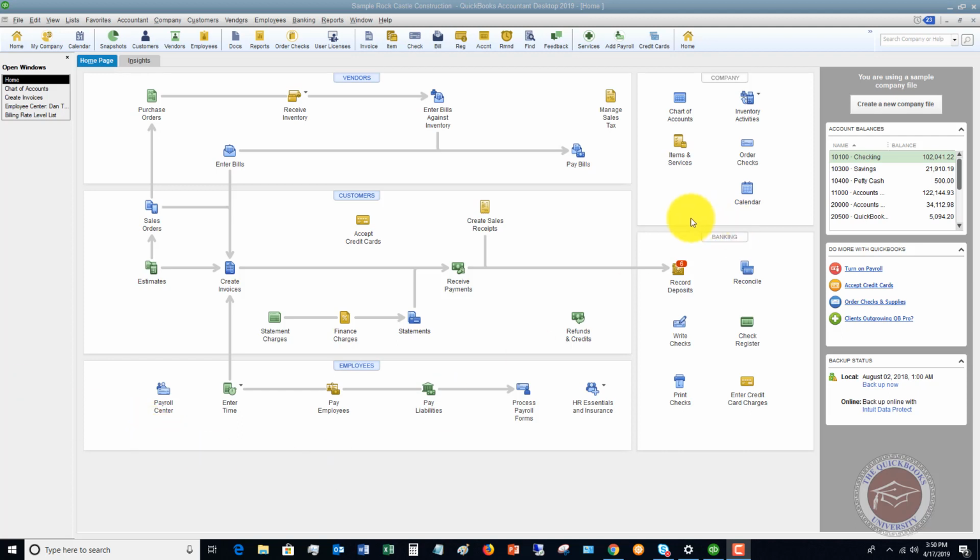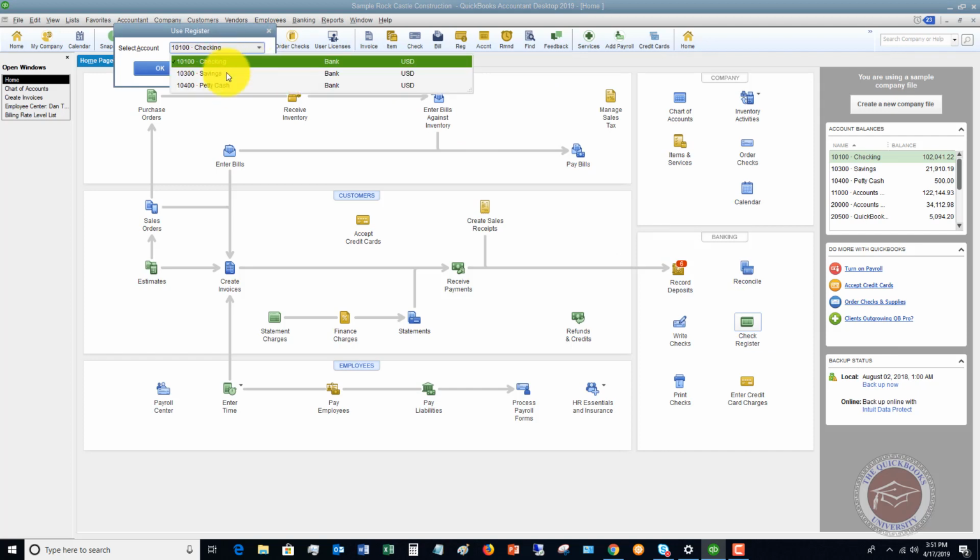All right, so when we're at the home screen here, you'll see there is an option for a check register. Okay, so if you're entering something in the checking account, which is going to be 99% of the time, you can click that and then choose which bank account you want to go to the register for. Okay, I'm going to show you a little bit different way.